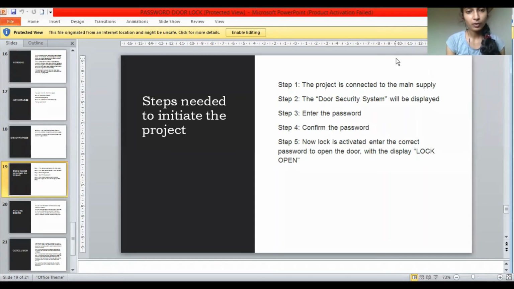I am Sakshi Tete and now I am going to explain two topics: what is the future scope of our project and what are the steps needed to initiate our project. The first step is that the project is connected to the main supply. The second step is that the door security system will be displayed. So we have to display our door security on the door.